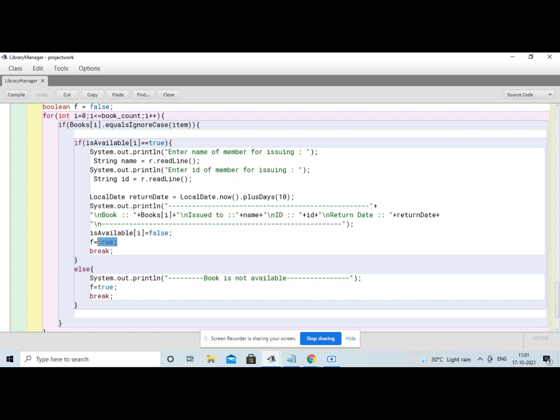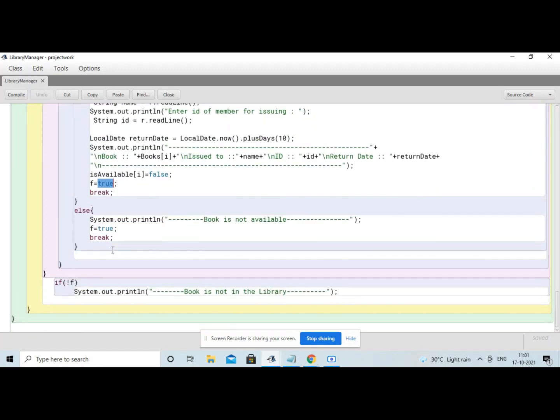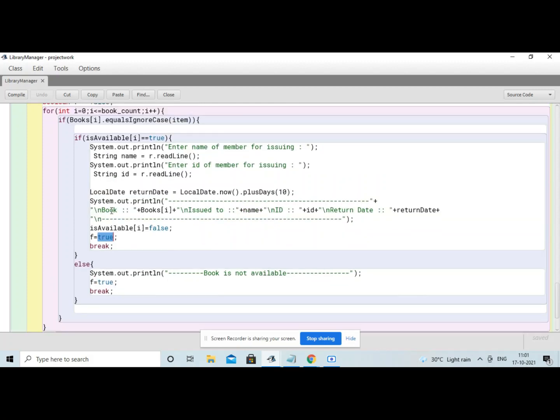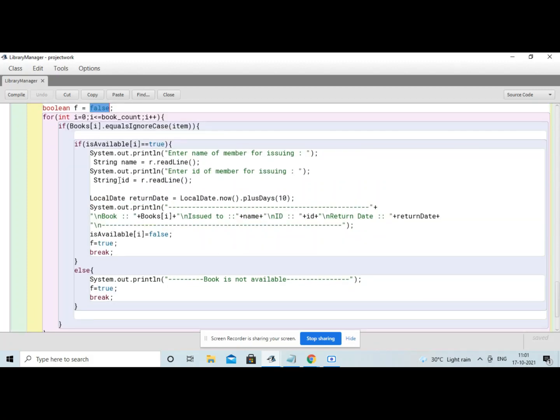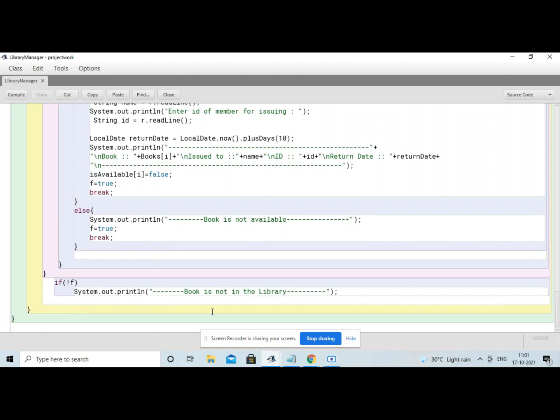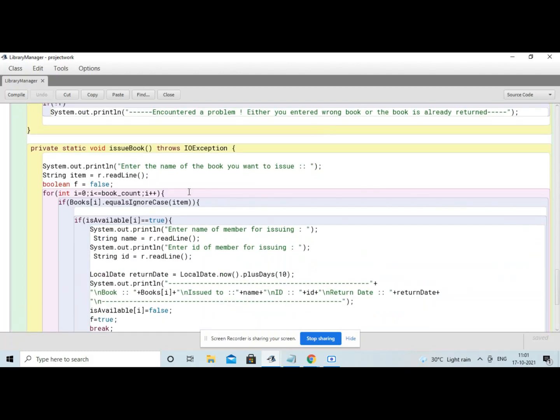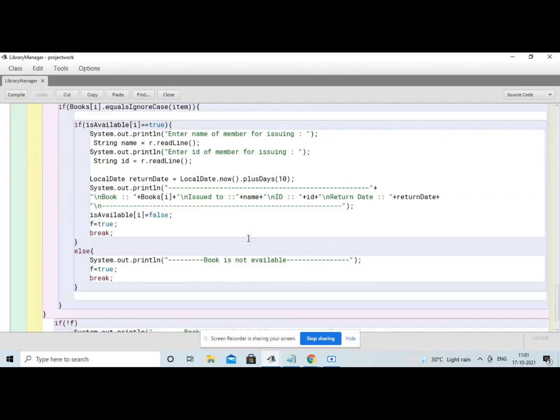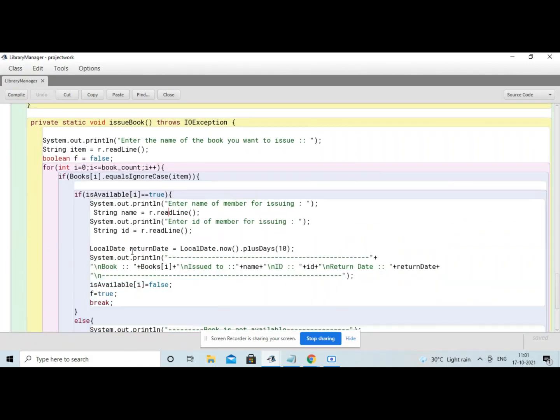And then I have used this flag variable set to true, so we break out here. If the book is not available, or if the book is already taken by someone, then the value would be set to false only. And not false means if true, then the book is not in the library. That means the book name the person has entered has not been added to the library, so it cannot be issued. So this is the main issue book logic.